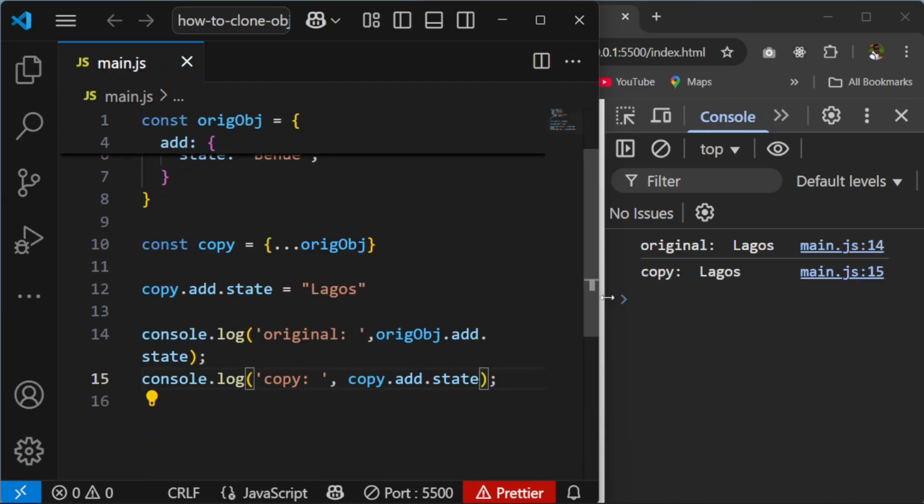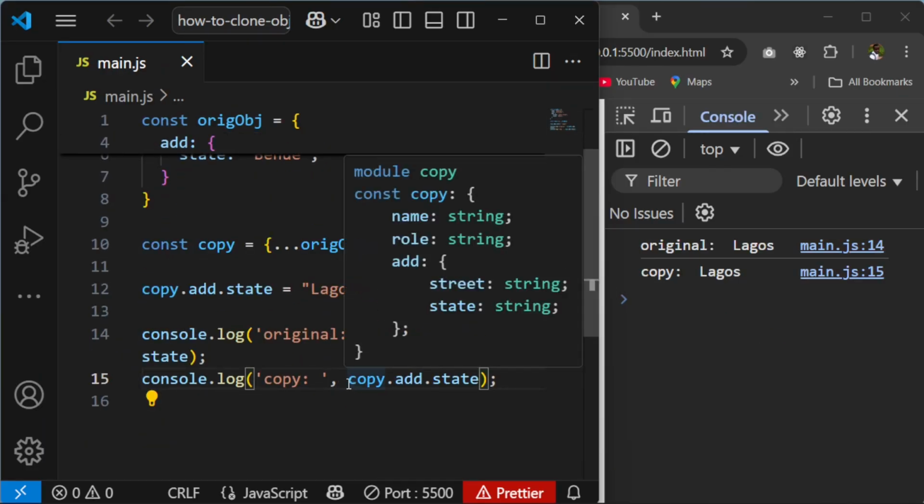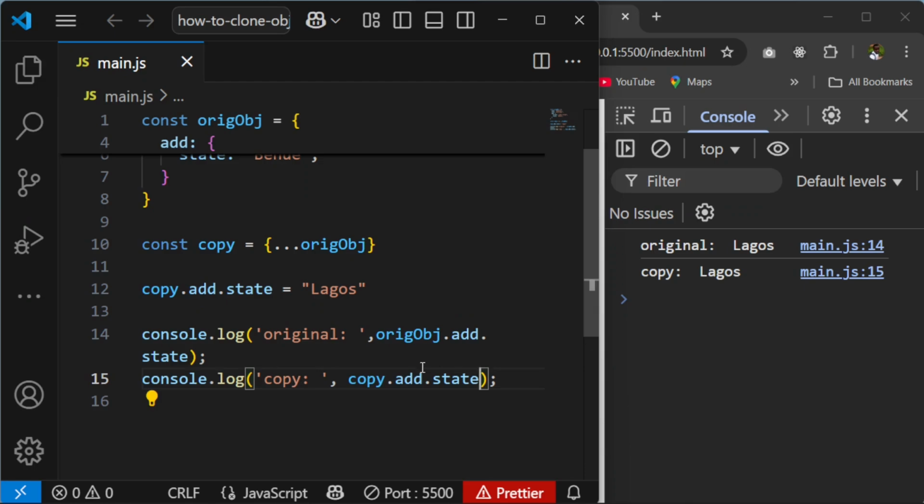Let's log the copy.address.state. You can see that both the copy object and the original object, the states successfully changed to Lagos State instead of changing only in the copy object. Why is this so? The spread operator, when you use it to copy or clone an object, affects only the outer layer of the object. Any other object that is found within that object, it takes it as a normal variable reassignment. So whatever changes you do to the innermost part of the object, it affects the original object as well.